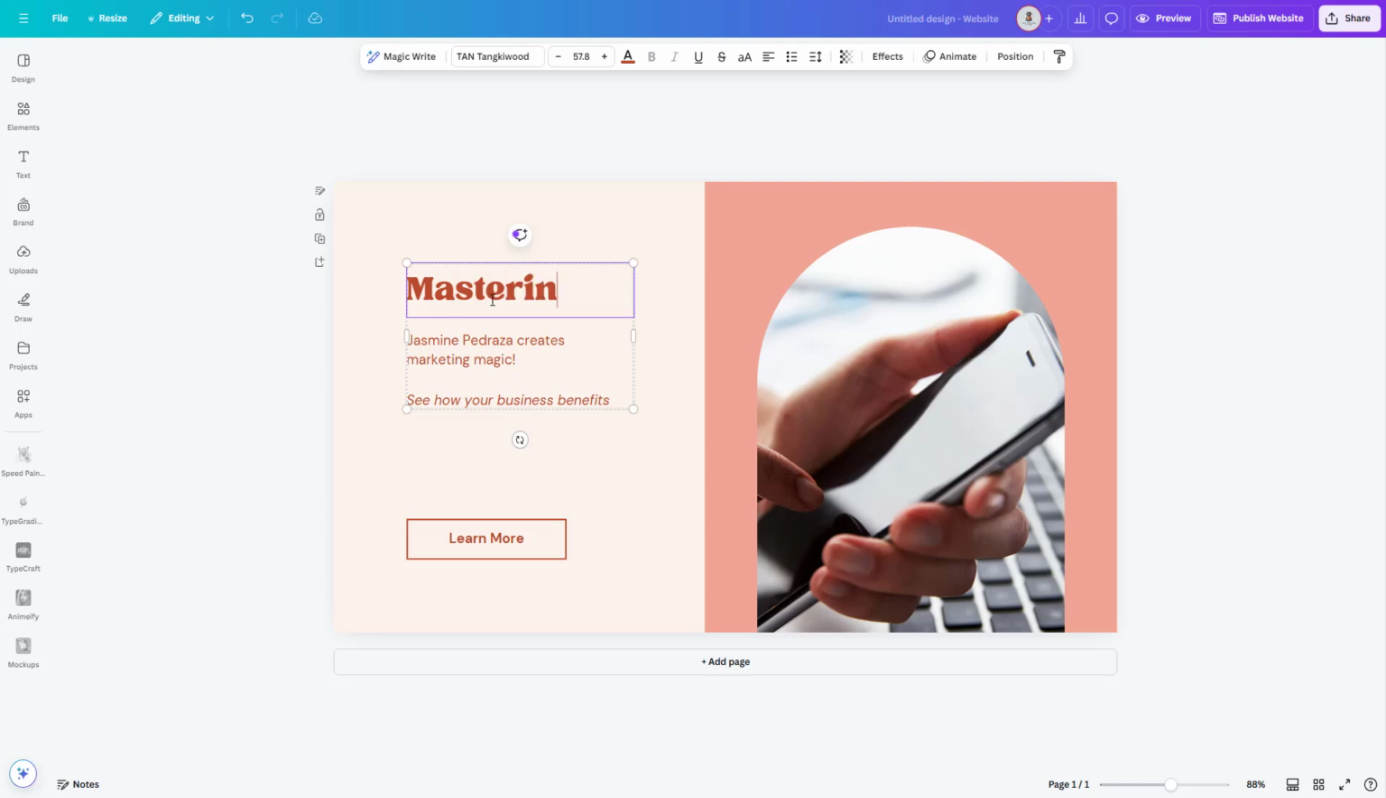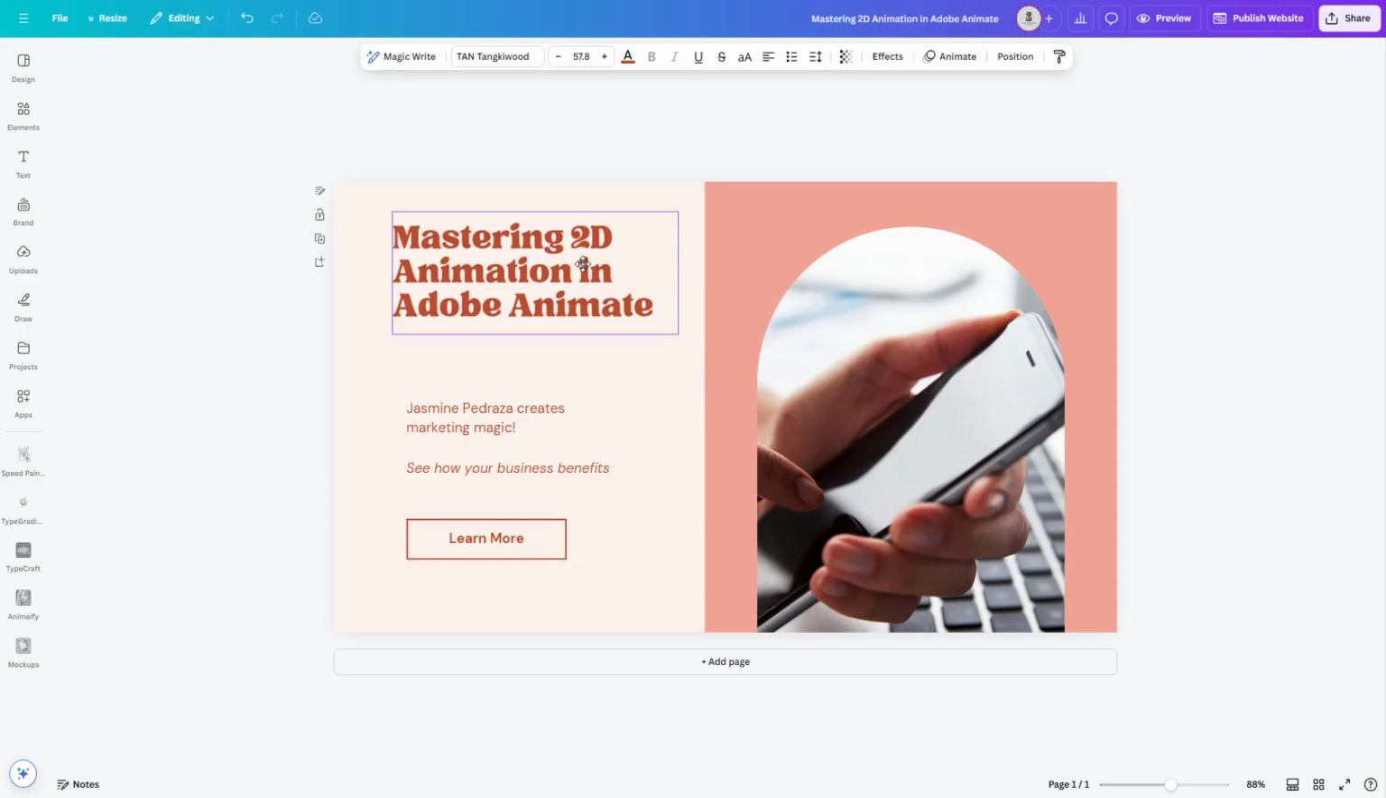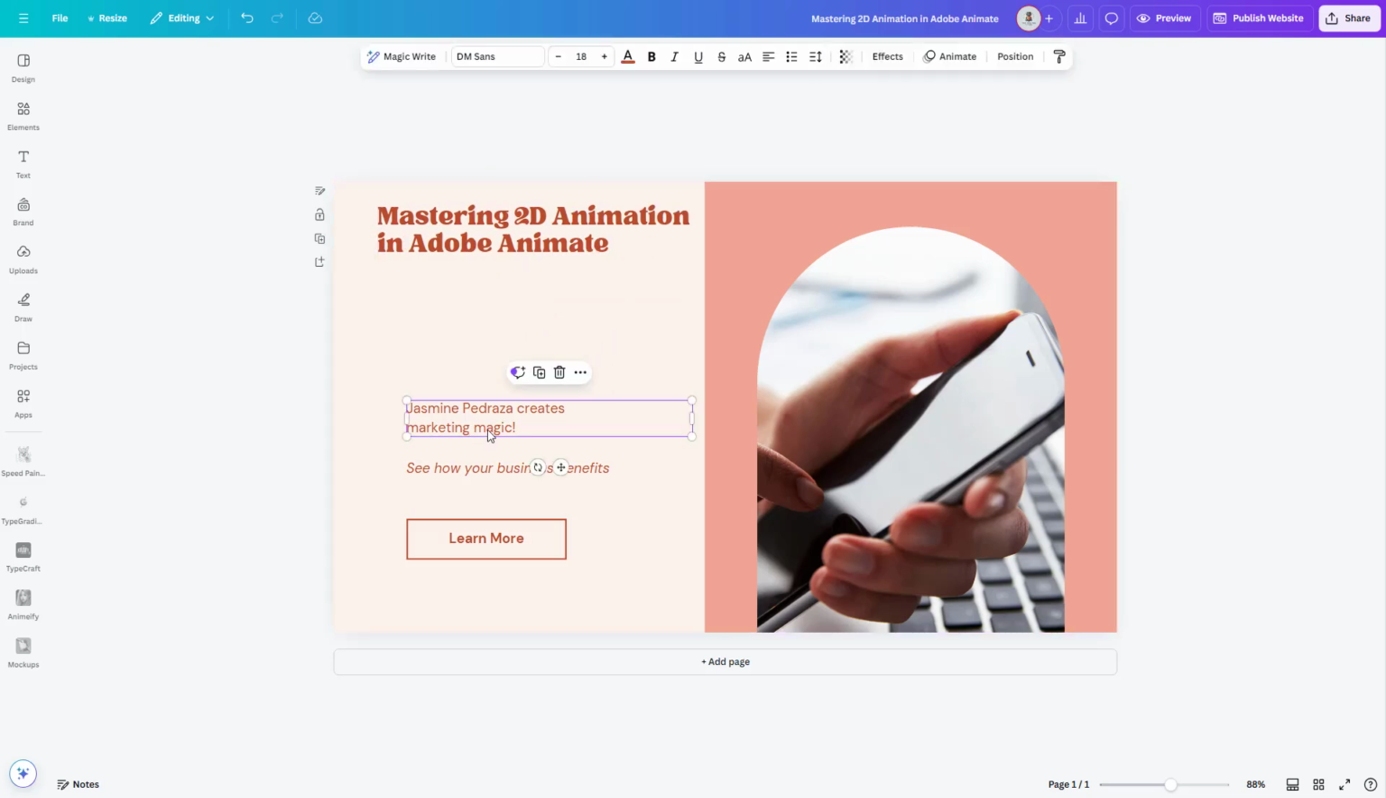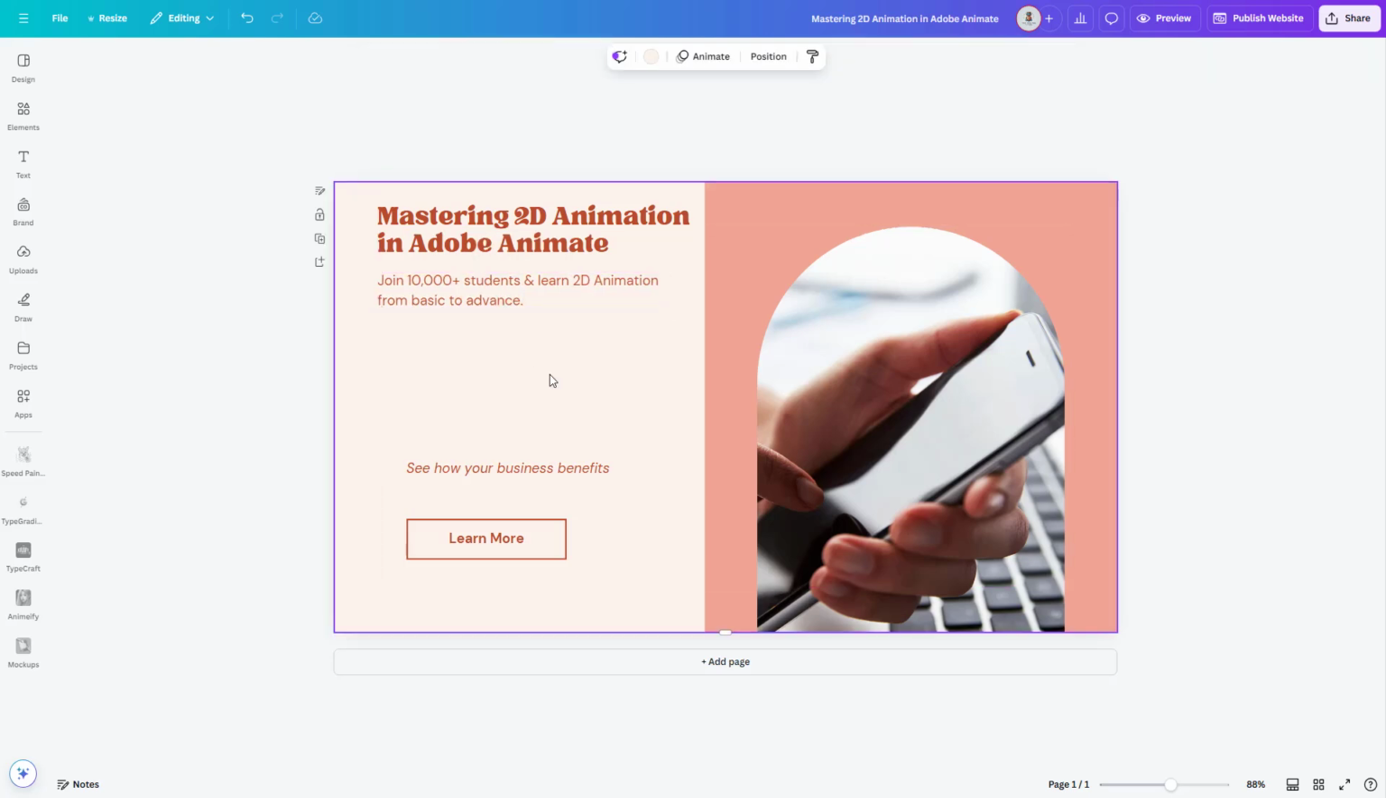Let's start by changing the main headline to grab attention. I'll update the headline to Mastering 2D Animation in Adobe Animate. Then I'll add a subheading. This gives a quick overview of the course and builds credibility.